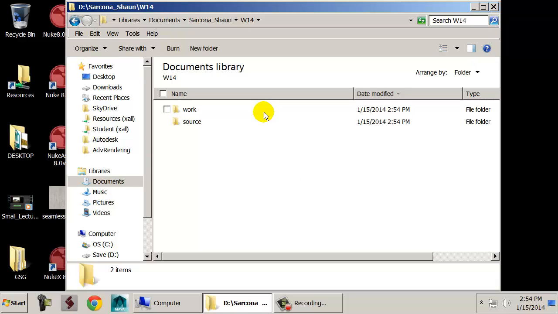If I had you in more than one class, I would actually have you go through and create a folder before that that's just 2510, but because I have all of you in one class, I'm just making it W14, Work and Source. Okay.